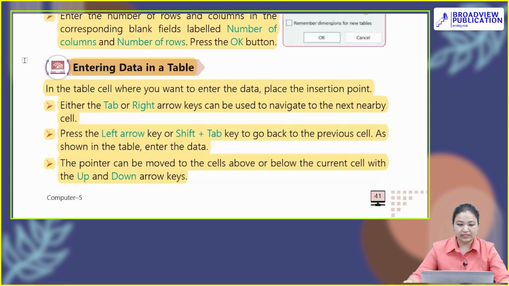Now entering data in a table. In the table cells where you want to enter the data, place the insertion point. Either the tab or right arrow keys can be used to navigate to the next nearby cell. Press the left arrow key or shift plus tab key to go back to the previous cell as shown in the table. Enter the data.